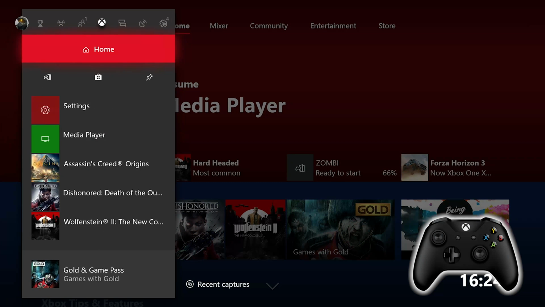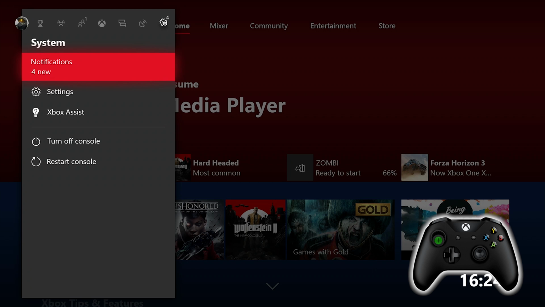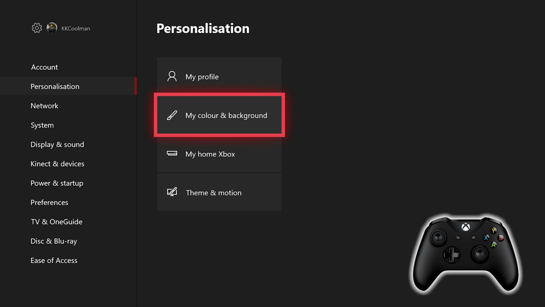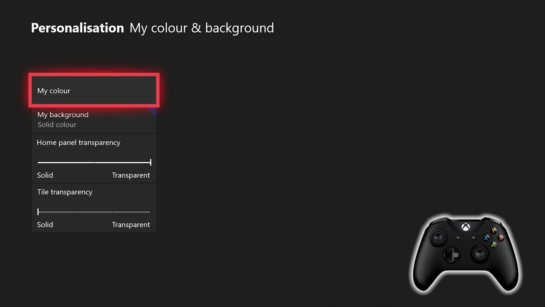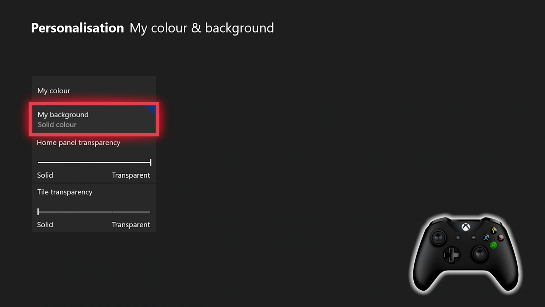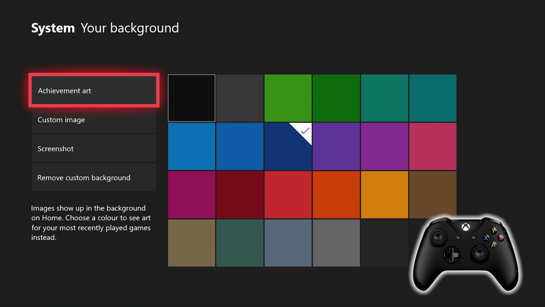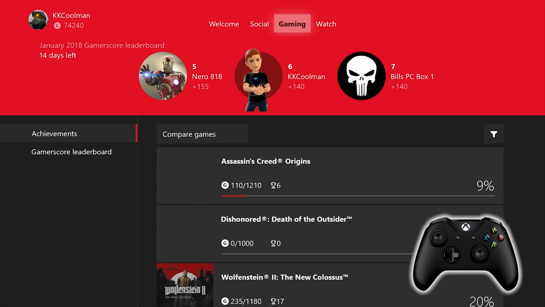So we will go into settings, over to the right hand side, then press down. And then personalization on the left, then my color and background, then my background. Currently I have this on a solid color. We're going to go into achievement art, press A, and that is where you've unlocked your achievements.